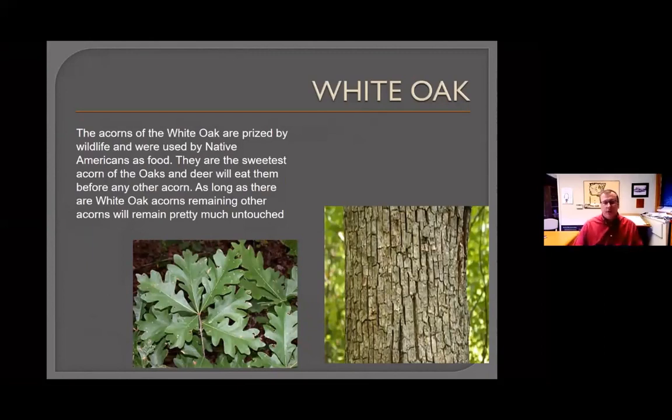But again, they'll get rather large if they like where they're growing, 60, 70 feet high and equal spread. So they can get large. Again, very good canopy tree, long-lived within the landscape.